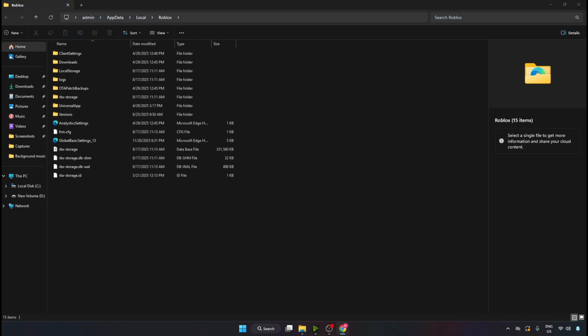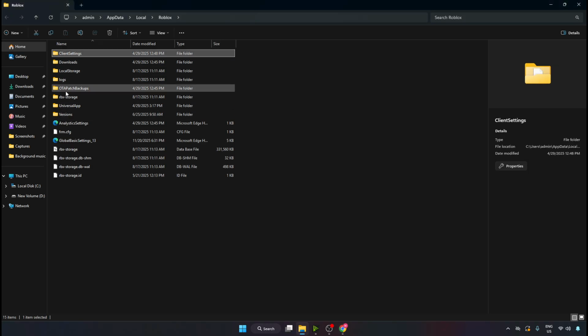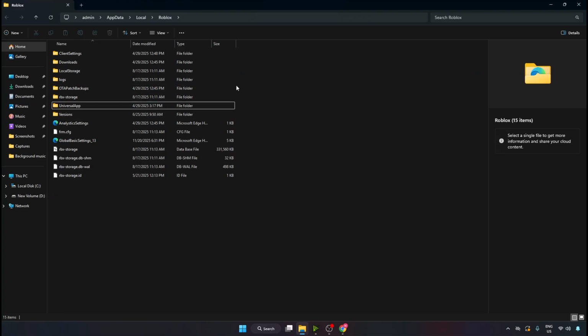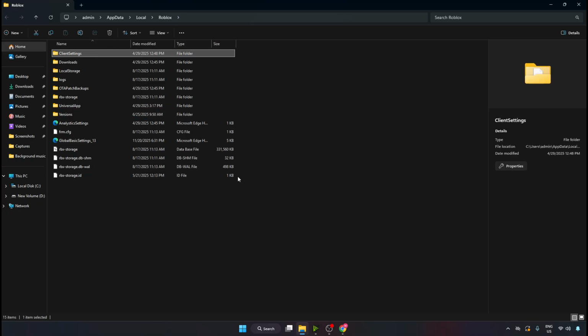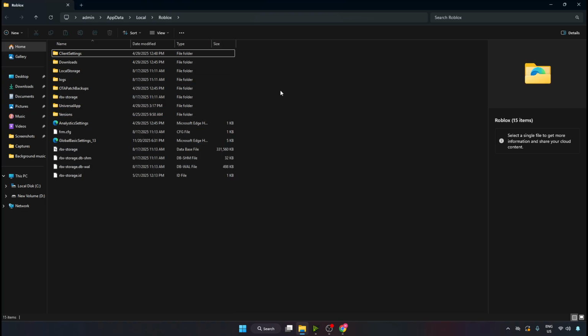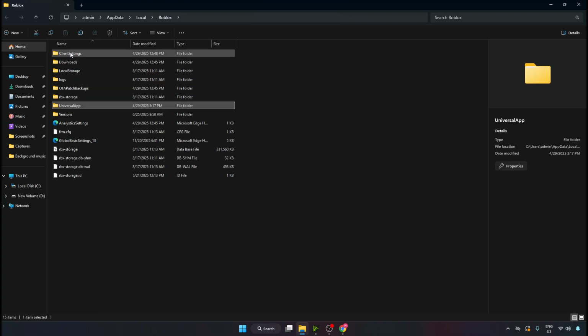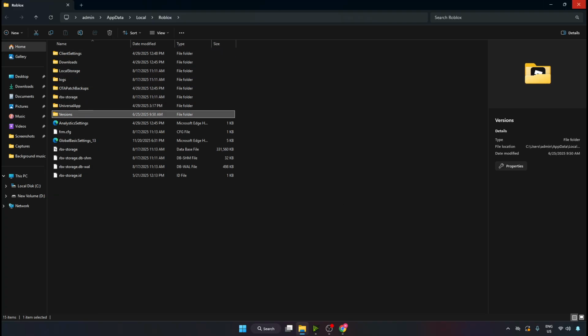Now what you have to do, keep version, client setting, and universal app, and delete all the file. Just leave universal app, versions, and client settings, and delete all the file over here. This one. Okay, and this one. You have to keep 3 files: client settings, universal app, versions. Just leave these 3 and delete all the files, and you will be good to go.